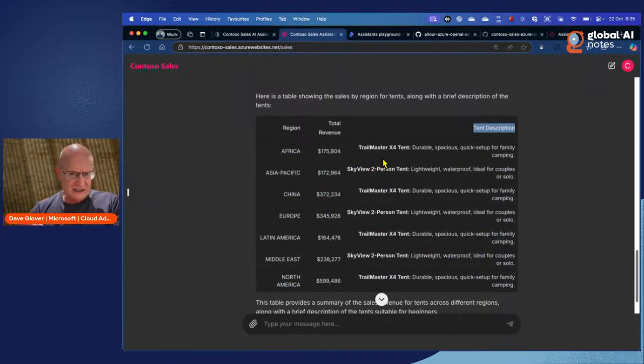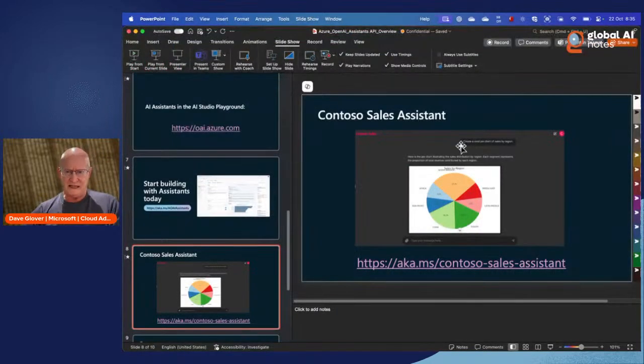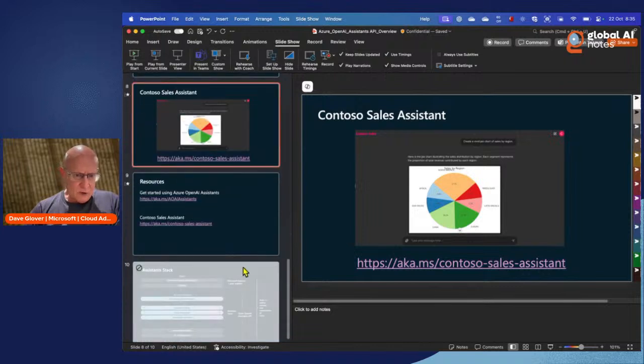Now this tent description is not on the database. This tent description has come from that PDF document that I've uploaded and added in additional context. Okay, so that's what I wanted to show, and I'll call the demo to a halt.